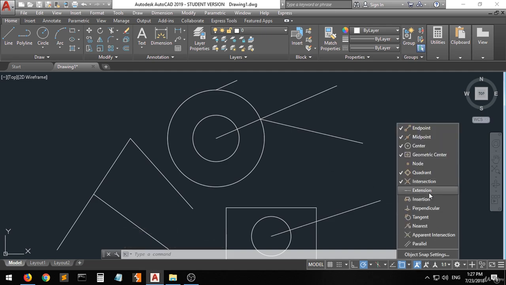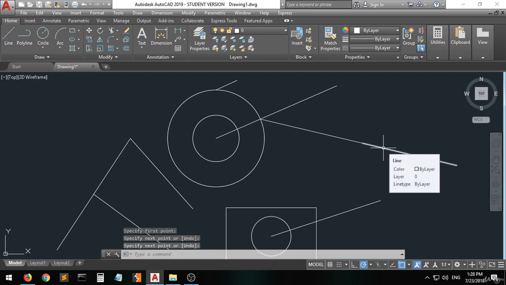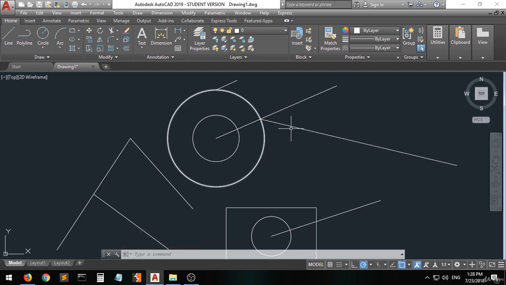Extension. If you want to draw a line that extends at the same angle as any line, you can choose this command, for example, like this. And now as you can see, there's a green line highlighted alongside the original line. Can you see this line? That means that you are creating this line at the same angle as the original line. See? This is the new one and this is the original one. But they all look the same, at the same angle.